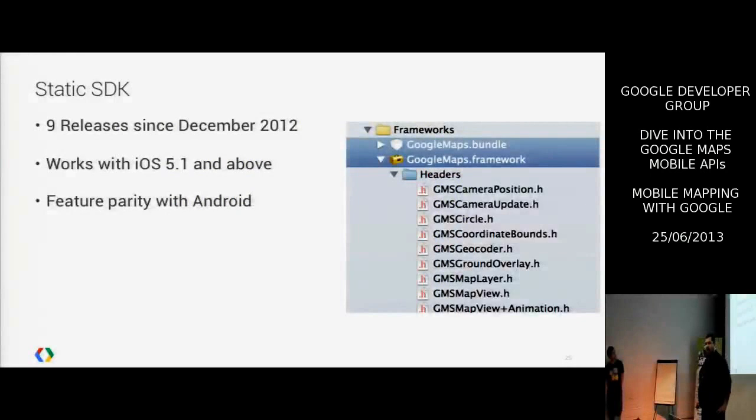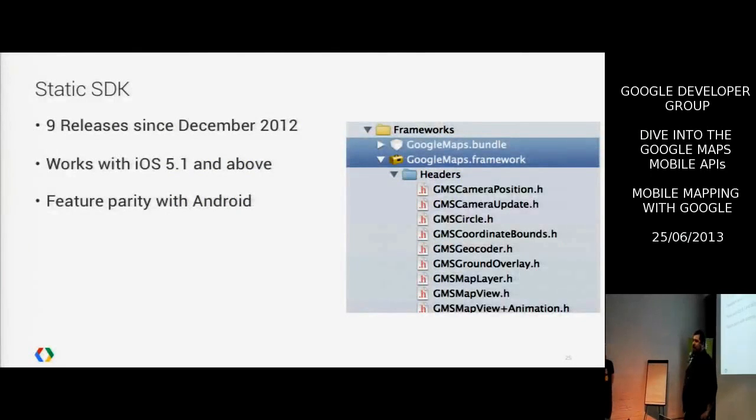So we've had, I counted recently, 9 releases since December, so we're updating pretty regularly. We work in iOS 5.1 or above, and we're at basic feature parity with the Android API, except as you've heard, we don't, at this point, have indoor maps available within the SDK.